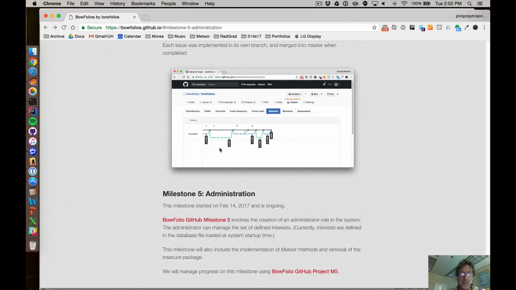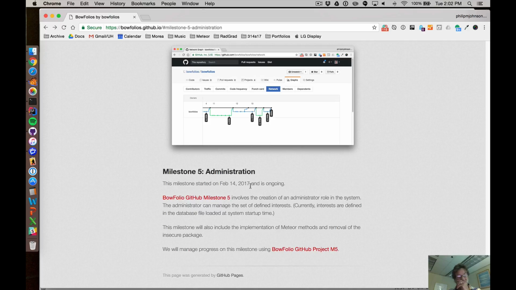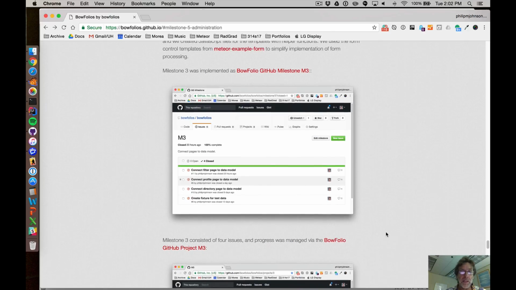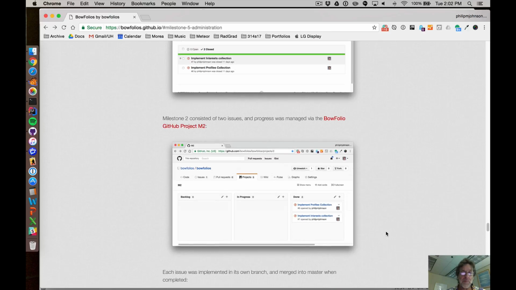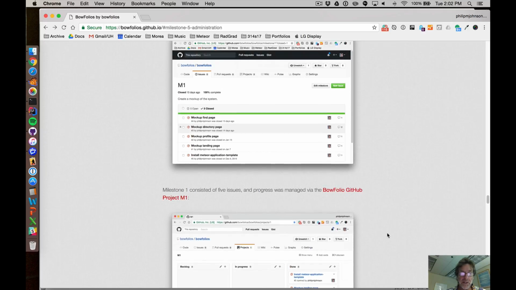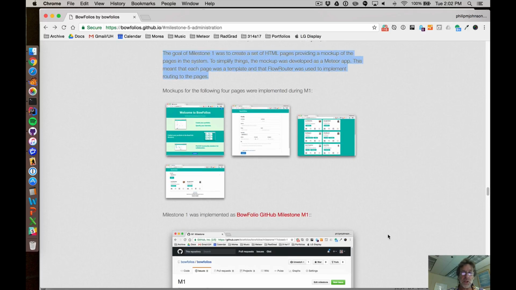And then finally we get to milestone 5, which is started but ongoing. And there we don't have screenshots because we haven't completed it yet. But it talks about what will happen, and then allows you to link to the pages, the milestone page and the project page, which is where you can get at the issues. So that's the general approach for project management. The goal here is to enable groups of people to work together without stepping on each other's toes.